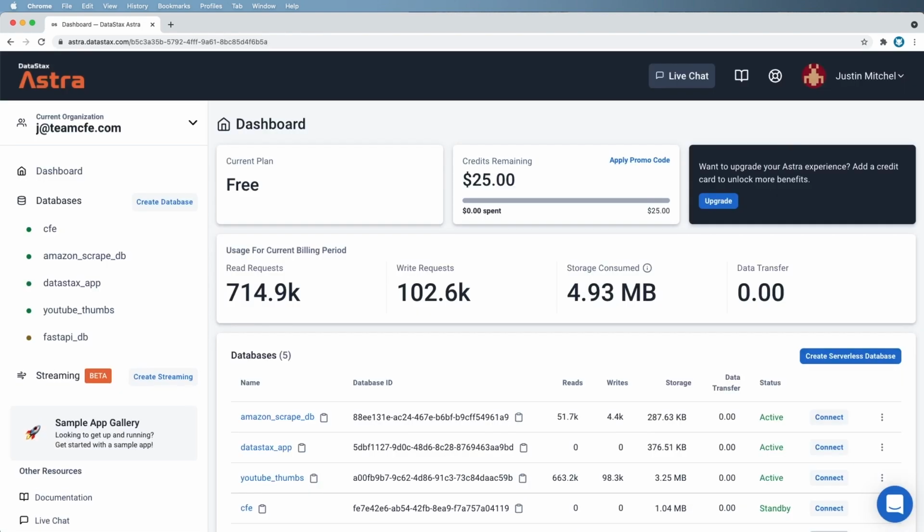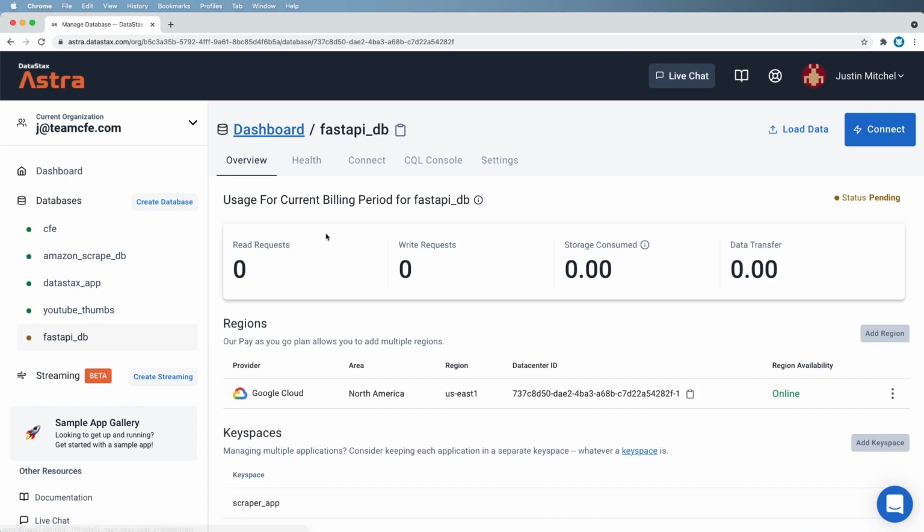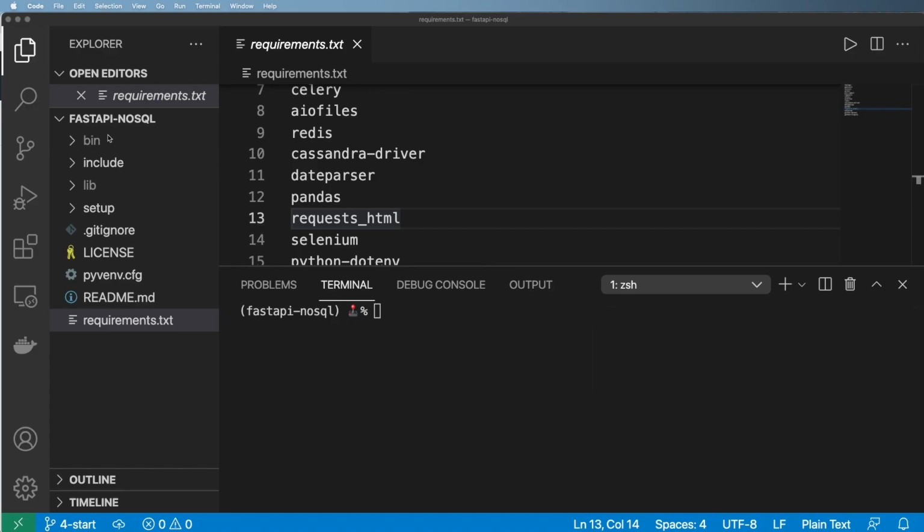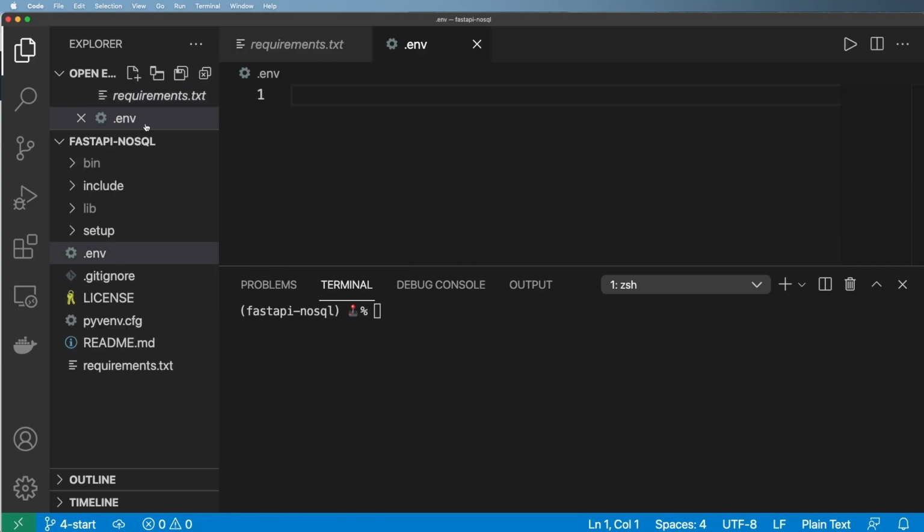Now this won't take that long, but it does have to provision, of course. So in my case, it is currently provisioning. While it's doing that, I'm going to go ahead and add a new token to my application. So jumping back into my application, I'm going to create a file called .env. This is for managing our environment variables.